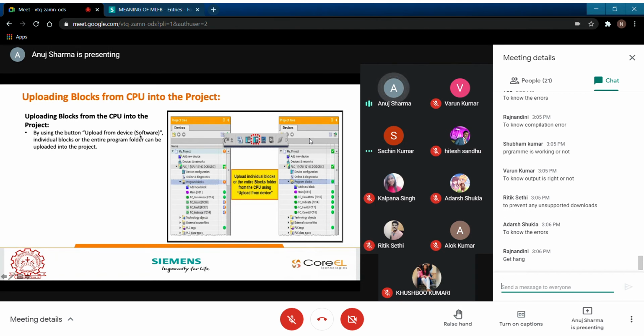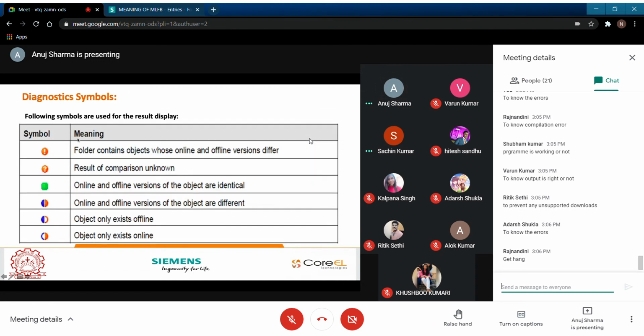Okay, you will get a very good hands-on competency on this. By using the upload from device button, an individual block or the entire program folder can be uploaded into the project. For example, you already have a program, you made a program, and we need to upload that particular program also. Okay, so these are the symbols.